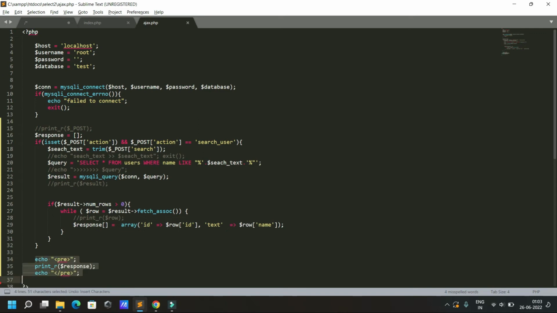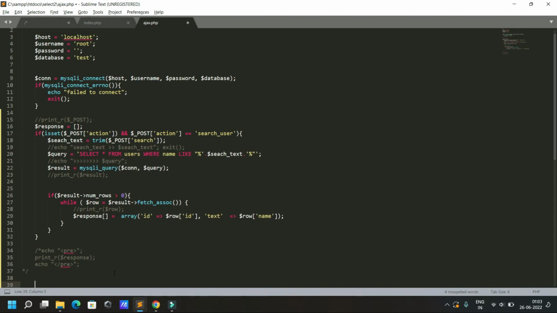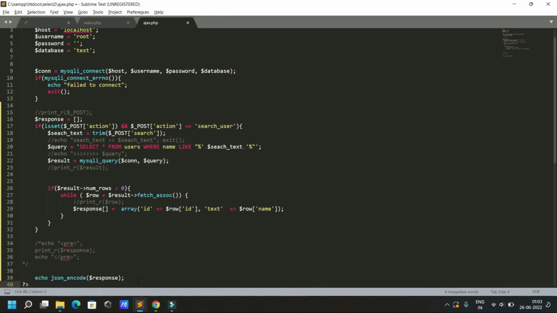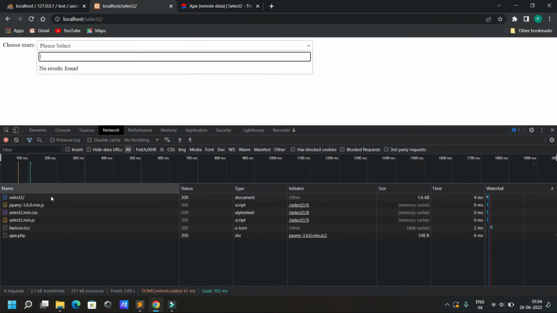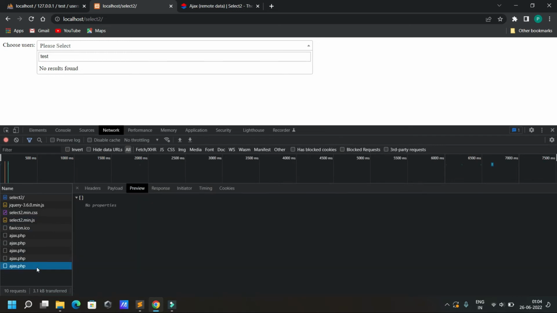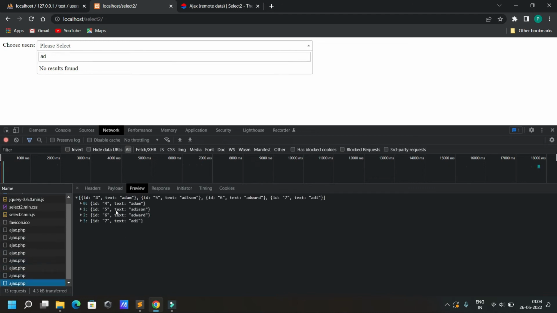Let's comment this and echo json_encode here. An empty array is returned since no value is matched in the database. Write ad, and here you got the 4 results.